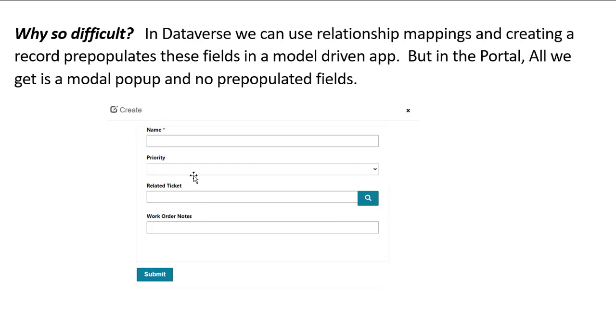You can see in the image below that there are no prepopulated values. In Dataverse, we can use relationship mappings, and a record will prepopulate these fields if we have a create in a model-driven app. But in the portal, all we get is this modal popup, and there are no prepopulated fields.